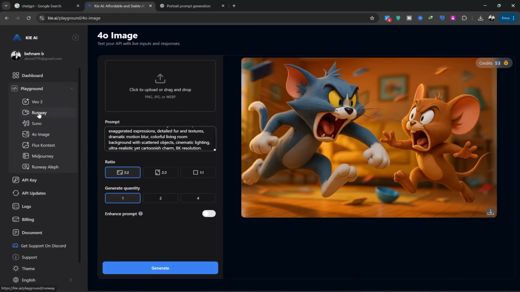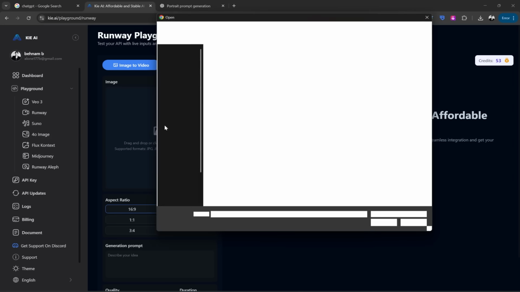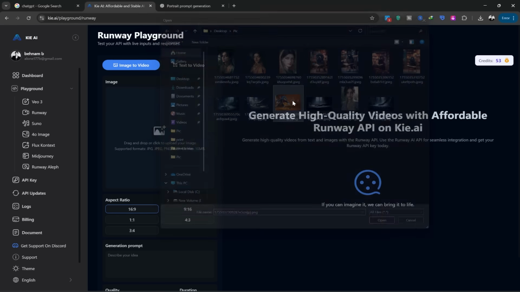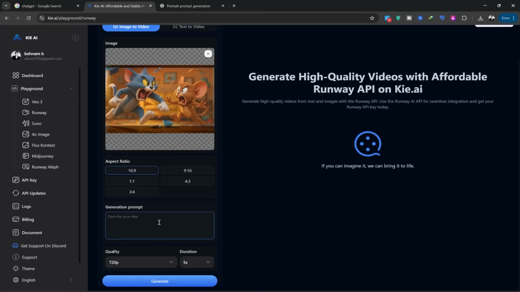Now I'll go to Runway again to turn this into a video. Just like before, I'll upload our image here. I'll adjust the size and write a short prompt, Tom and Jerry fighting. Now I'll set the duration to 8 seconds and click Generate to wait for our video to be made.